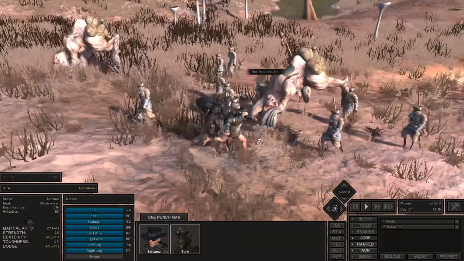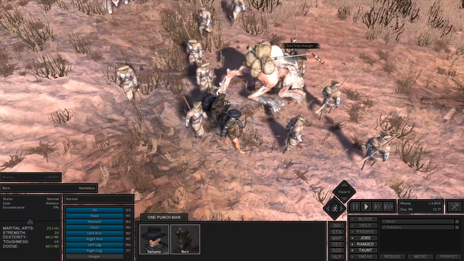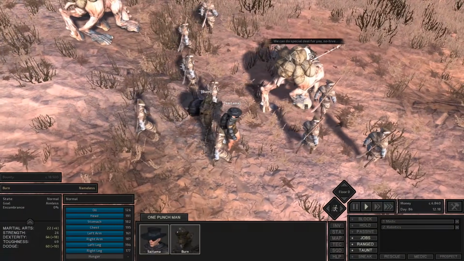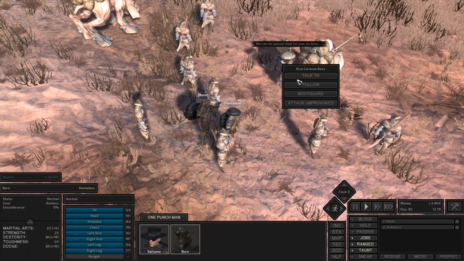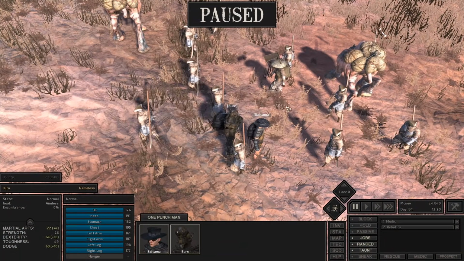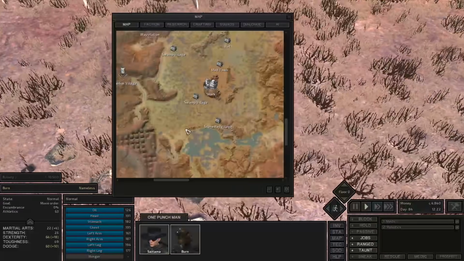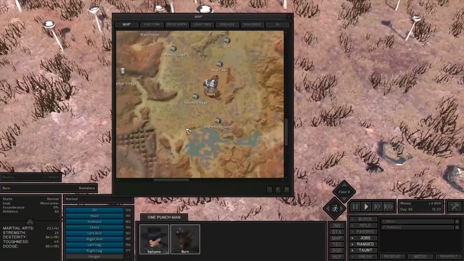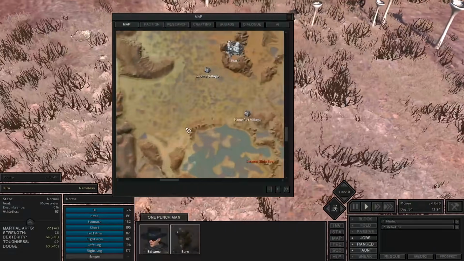Oh, these hives are actually really nice. They're offering us food and supplies. Not free. Oh, they're wheeling and dealing me. Well, we just don't have enough money left. Goodbye.